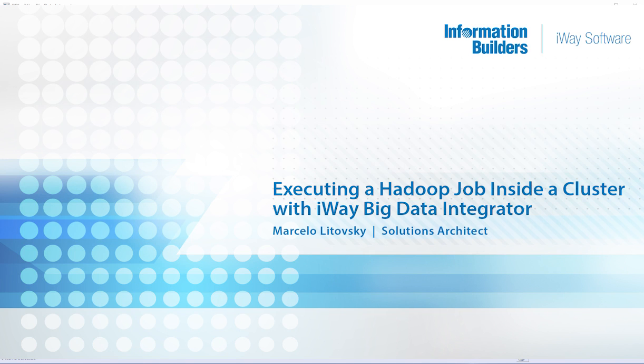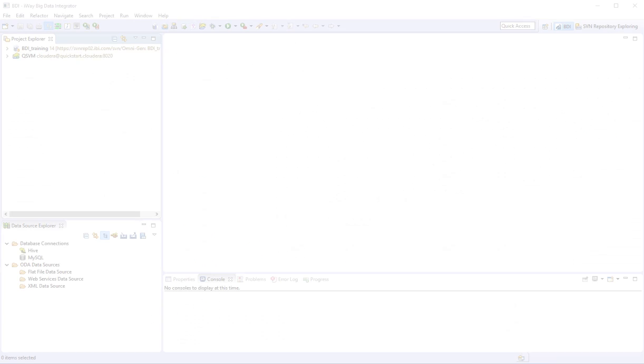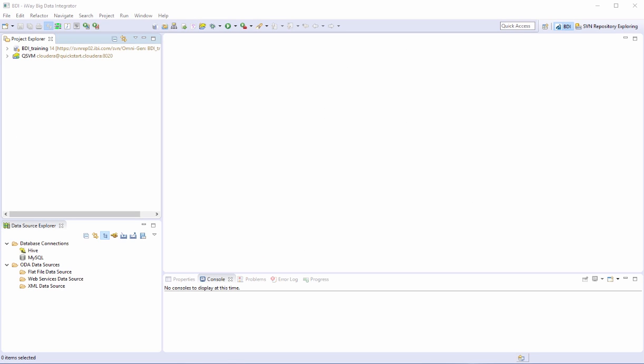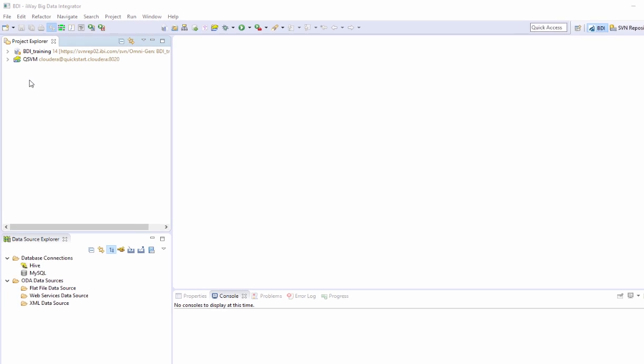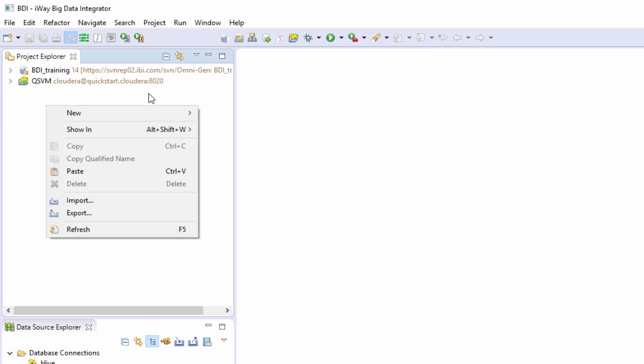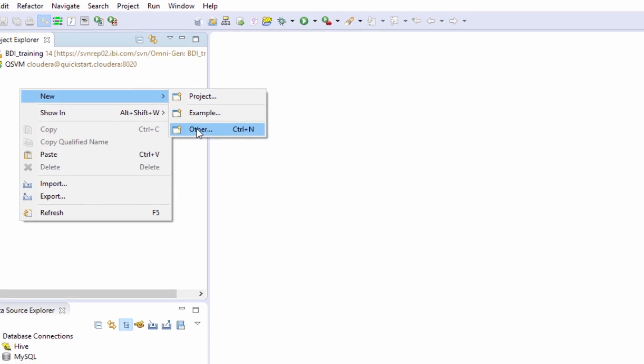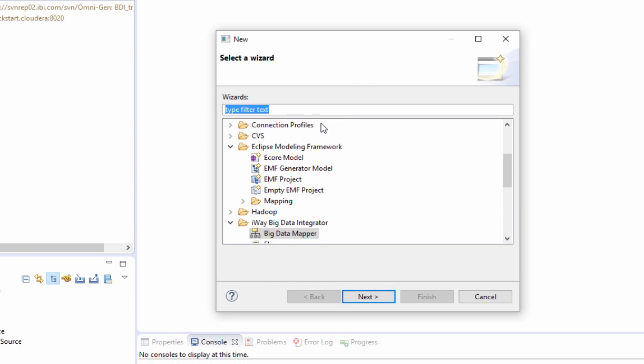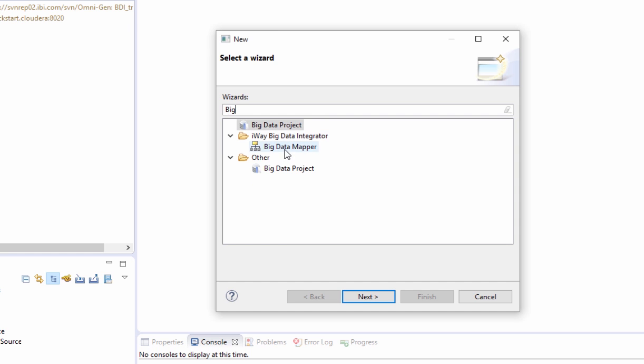PDI uses Eclipse as a framework for developing, for creating all the Hadoop jobs and everything that you need to execute something inside a cluster. So I'm going to take you quickly through what the environment looks like. You will be creating a new big data project from this UI. You can actually do it from the menus.